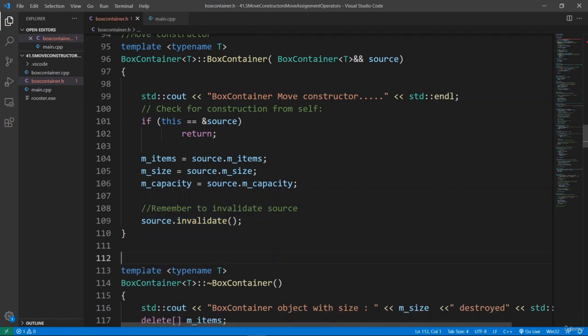In the next lecture, I am going to show you that it is actually possible to even steal from lvalues. Go ahead and finish up here and meet me there.